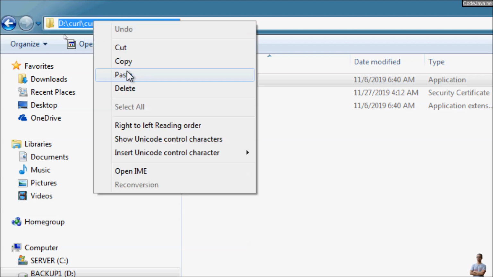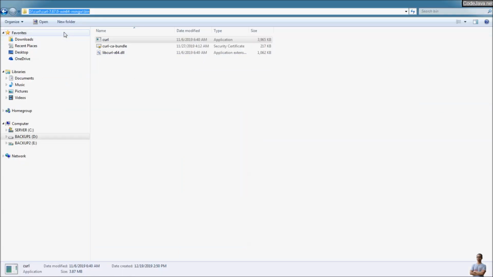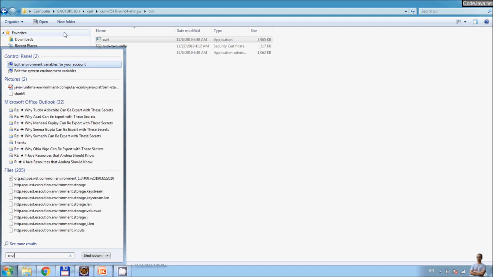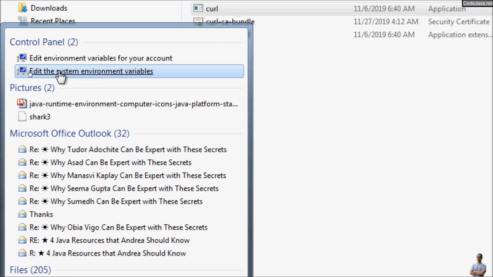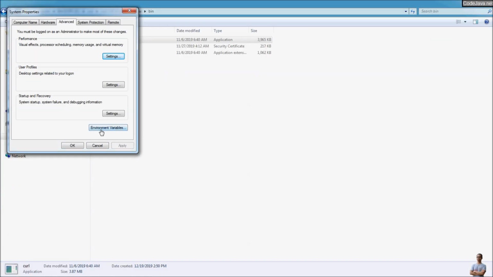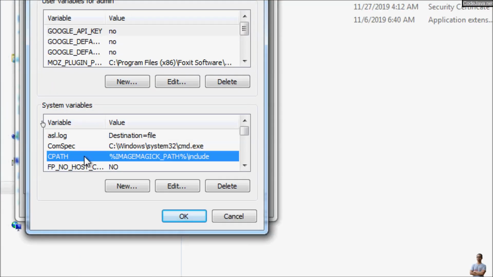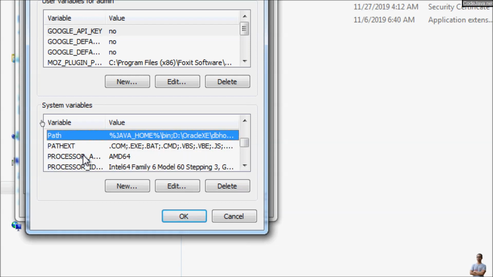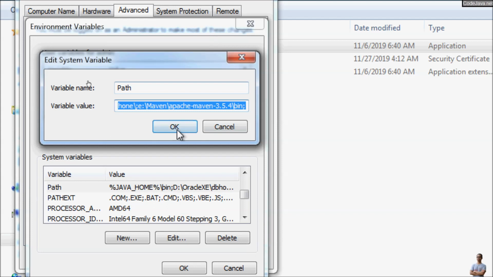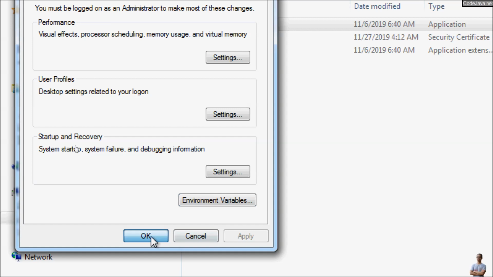So copy, and open the system, edit the system environment variables, and under the system variables section here, choose the variable name Path here, edit, and append the path to CURL here. You see, and click OK.